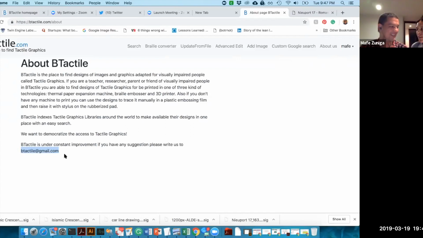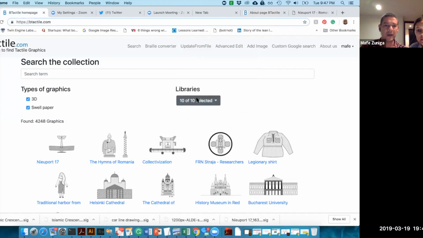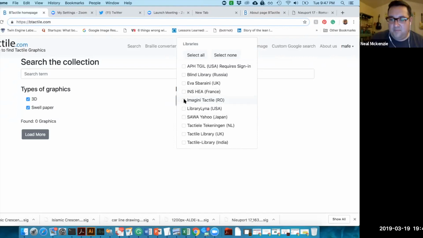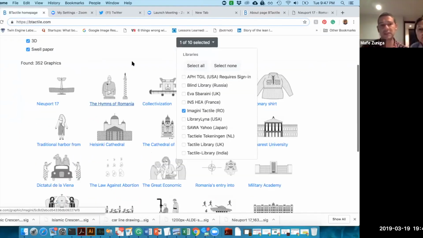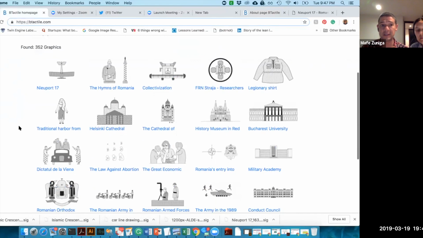So integrate more libraries, yes, that's the other thing. We have a new library from Romania. As of now, we have more than 4,000 images indexed. And we just added a new library with 352 very cool images from Romania.